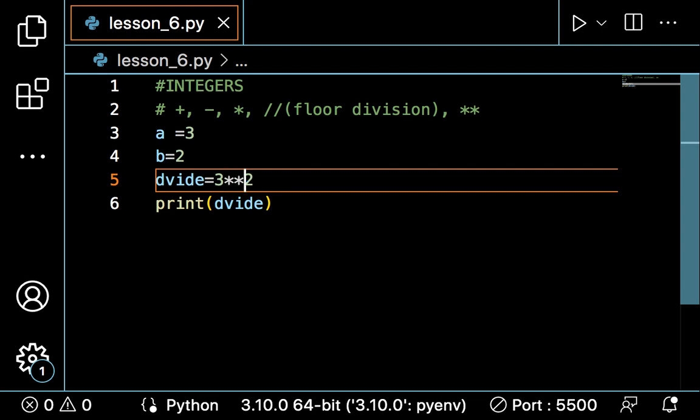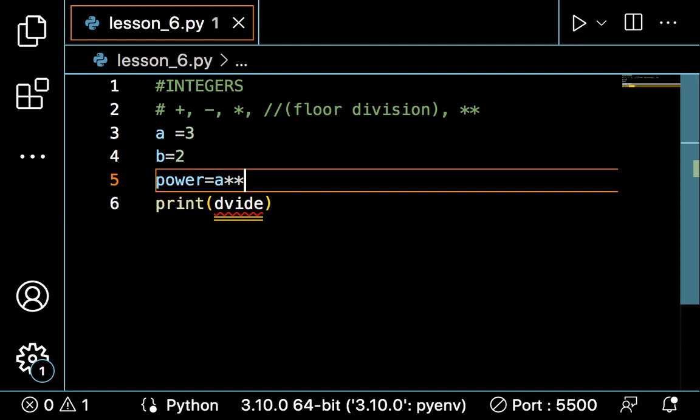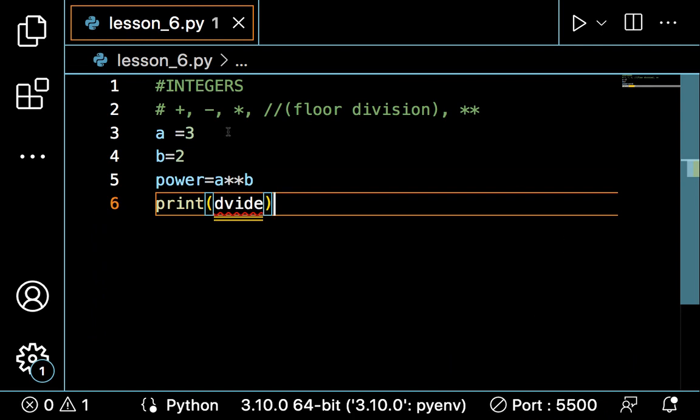Now, let's say we want to have, let me give you, power equals what? Say a double asterisk b, and want to print power.